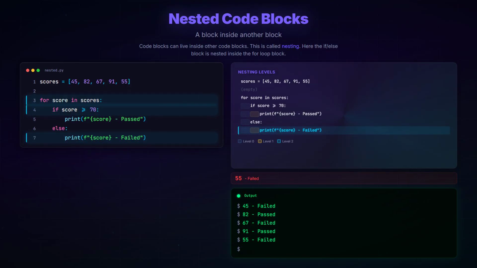Watch the nesting levels on the right. Level 0 is the top level. Level 1 is inside the for loop, and level 2 is inside the if-else. So we have 3 levels of indentation here.